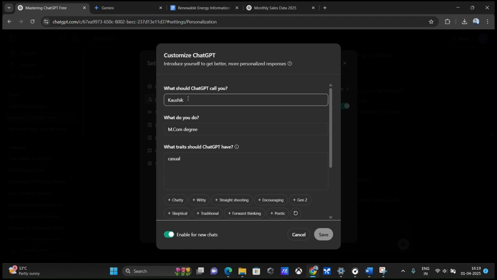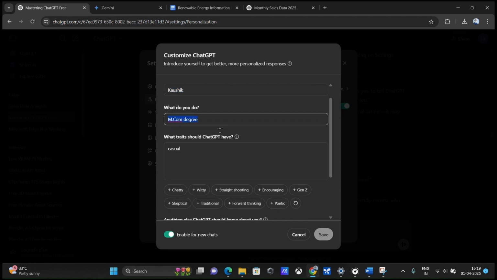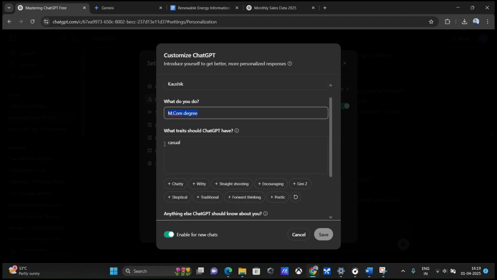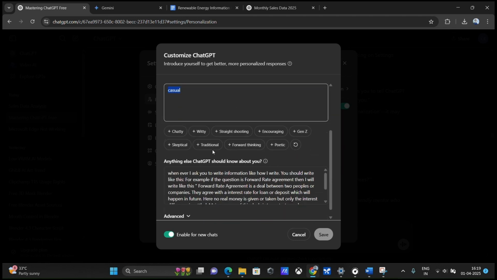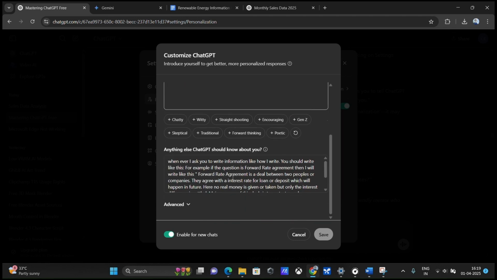You'll see 4 fields. What should ChatGPT call you? What do you do? So fill your details there if you want. What traits should ChatGPT have? I prefer a casual tone. Anything else ChatGPT should know about you?